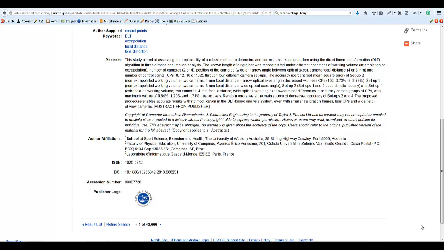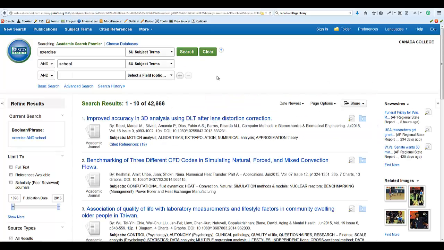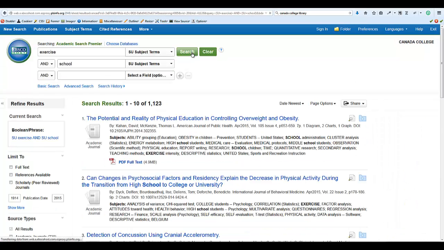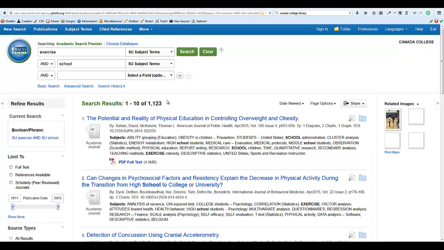Let's go back to our results page and conduct our subject search. So let's go ahead and do this search and see how it impacts our results. So now you can see I have 1,123 results. That is significantly fewer than the 43,000 that I had in the last search.